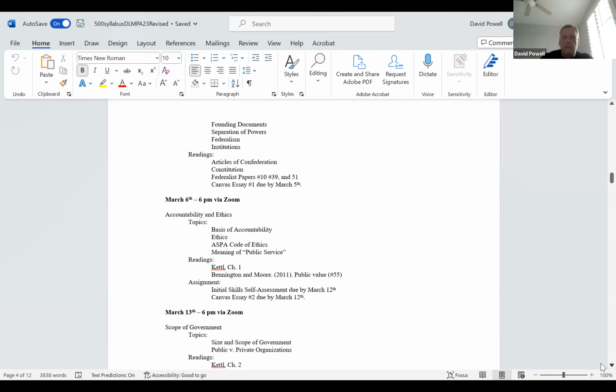of American government. Then in our second week, on March 6th, we will focus primarily on accountability and ethics. And we will talk about the basis of accountability. We'll talk about why the accountability standards are higher in the public as compared to the private sector. We'll talk about some of the difficulties in holding public administrators accountable for their actions. I will introduce you to the American Society for Public Administration Code of Ethics.